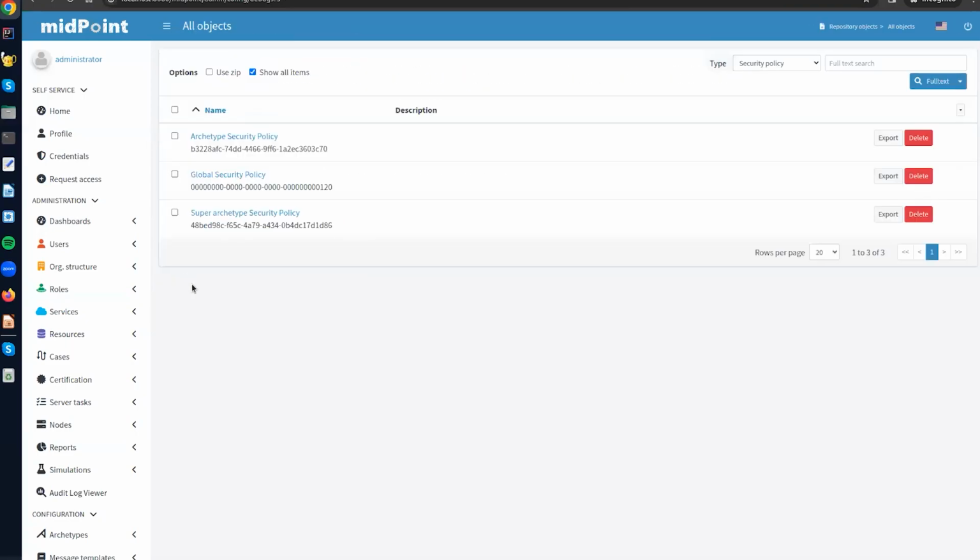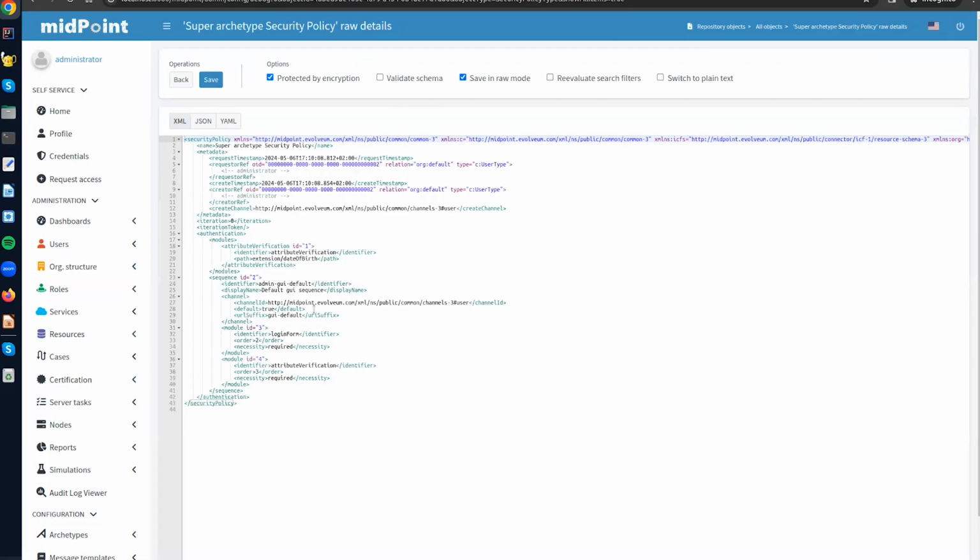We can go back, and second we open the security policy for the super archetype. We see that the sequence contains the same identifier. It is admin GUI default. The sequence contains configuration for the login form, but changed necessity to required. In the previous security policy, it was sufficient. And also we see a new attribute verification module with configuration for one attribute, and it is date of birth.